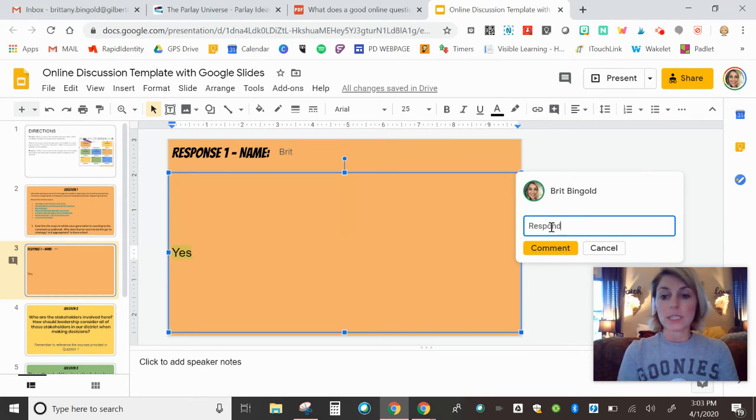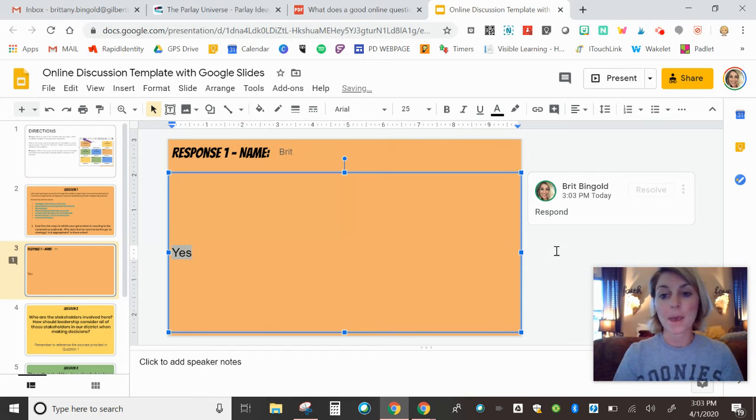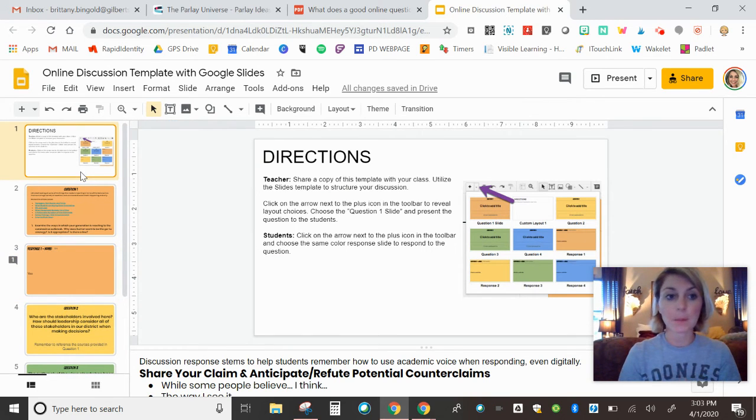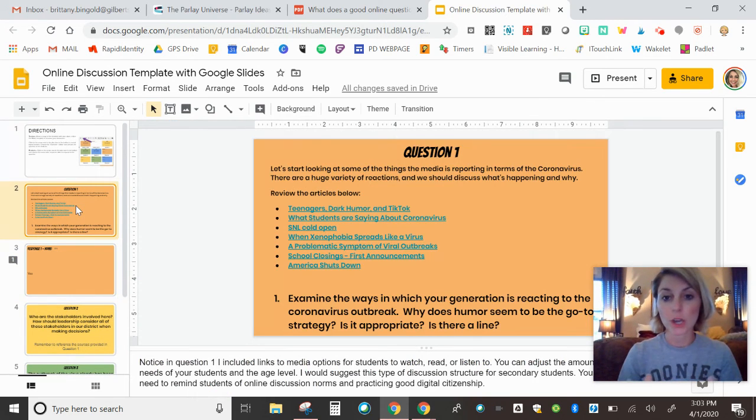This is how you could do a discussion using Google Slides, and I think that's simple. It's something we kind of all are familiar with, and you guys will get this exact template. Obviously, you just want to change out your questions to whatever you're teaching and whatever the content is.